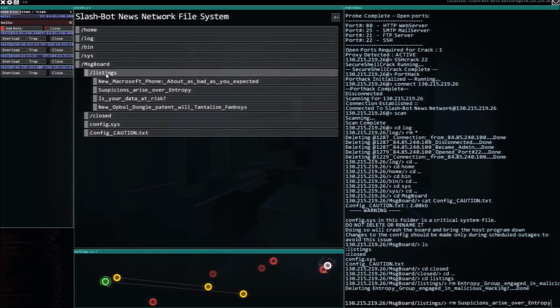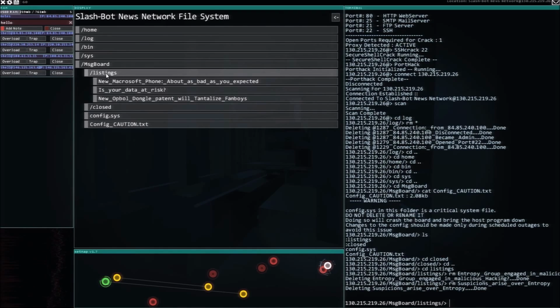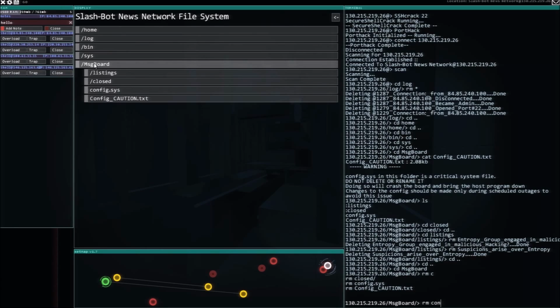I'm not really sure what the ramifications are for going scorched earth. I have not tried it myself. Just didn't seem like it was worth the risk to me. But we will remove the config sys file.